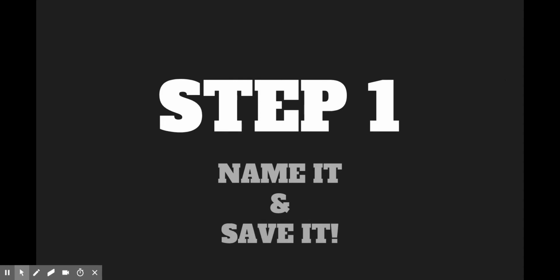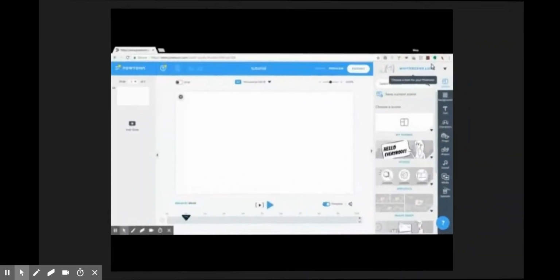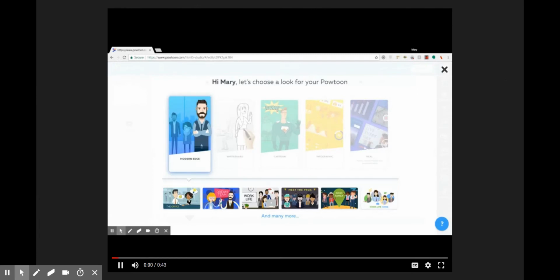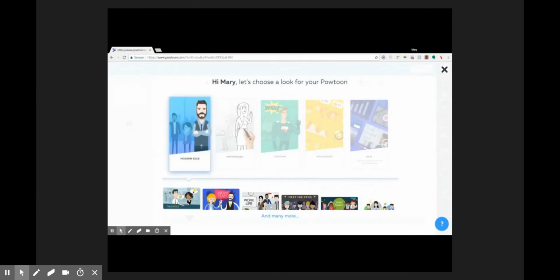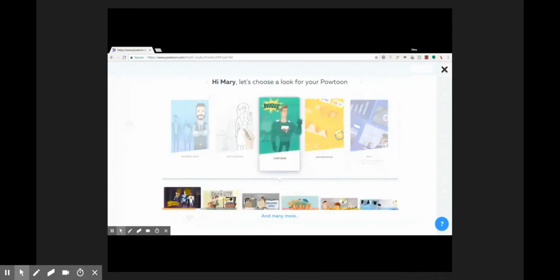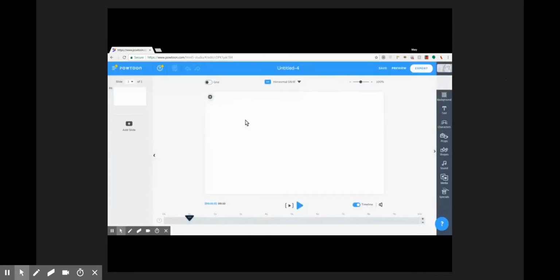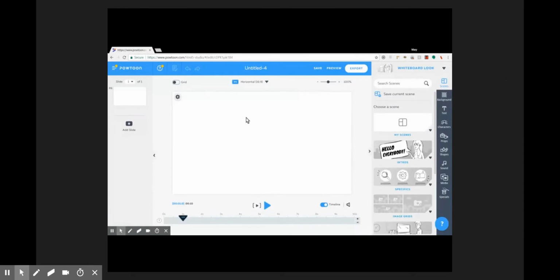Name it and save it. So for this Powtoon, you have a number of different options of what type of Powtoon you'd like to create. For this case, I'm going to select whiteboard. And as soon as I select it, a blank Powtoon video shows up. This is where we get started.